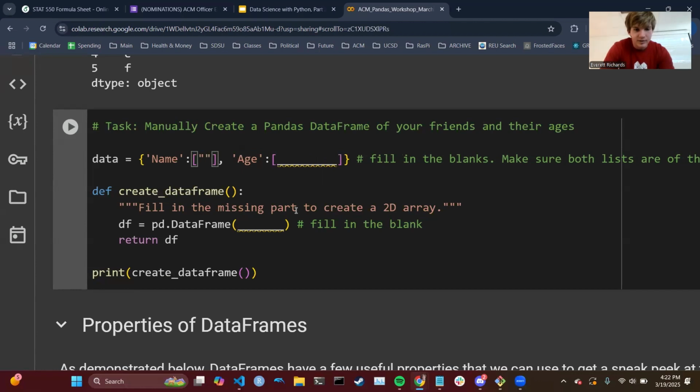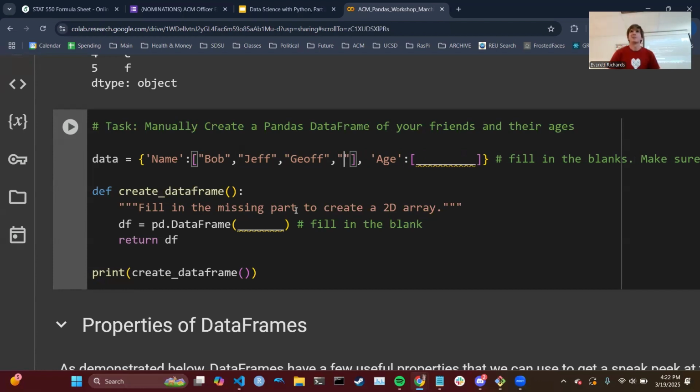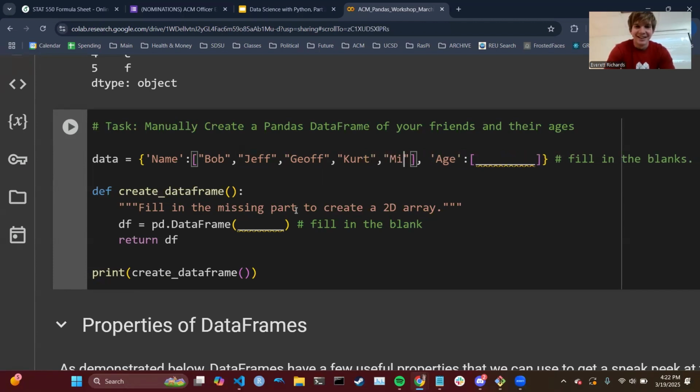Bob, Jeff, Jeff with a G. Anyone got another name for me? Kurt, Michael, Jackson. Okay. Yeah, so whatever names you want.